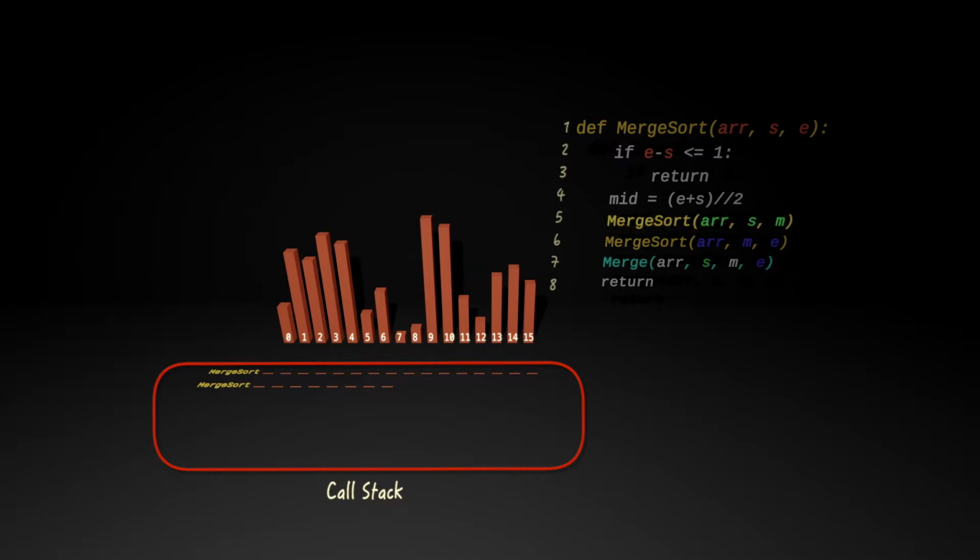And then we move on to line 5 to call the merge sort again from index 0 to 4. Then the merge sort function again is pushed into the call stack. We now have three functions in the call stack. This pattern continues as long as the array size is greater than 1. We end up with another two function calls on the stack, from index 0 to 2 and from index 0 to 1.